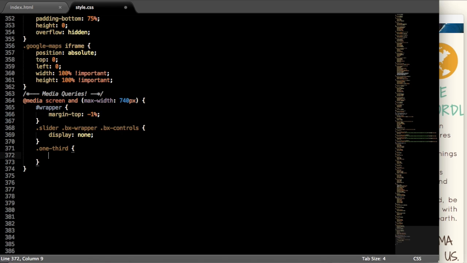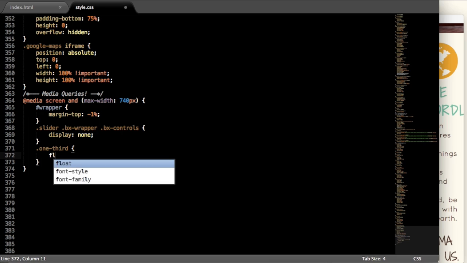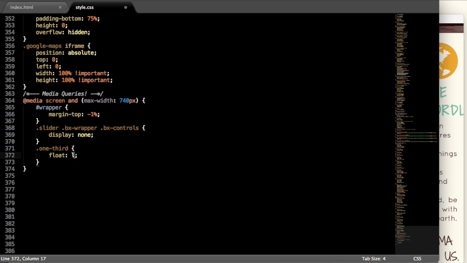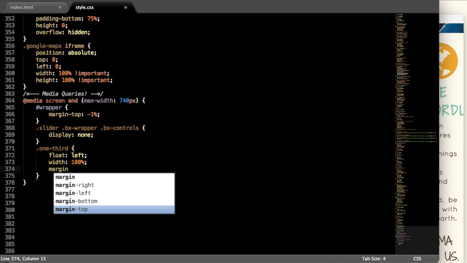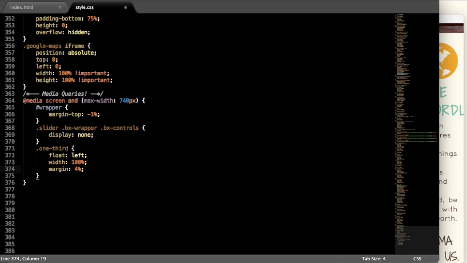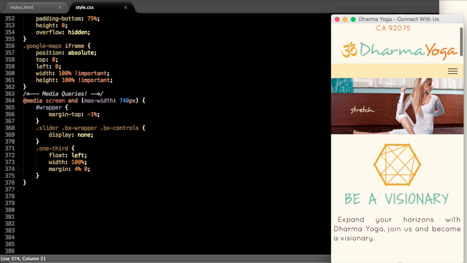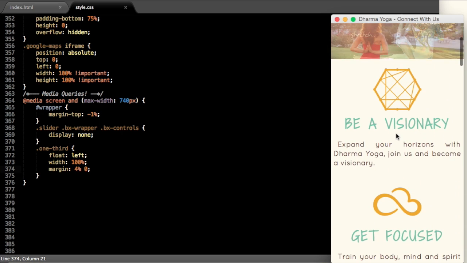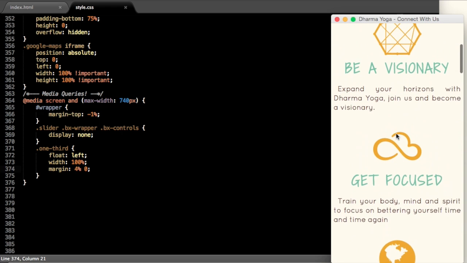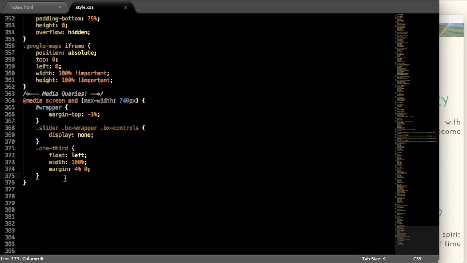So let's move down to the 1/3 class below, and we'll just tell the class to float left, and we'll give it a width of 100%. So if you remember in the full version it was something like 28%. And let's give that a margin of 4% top bottom, 0 left right. So that's going to be a big change for us, styling these 1/3 sections at 100%. So we have the icon sections up top, and then the image sections and footer taken care of now.